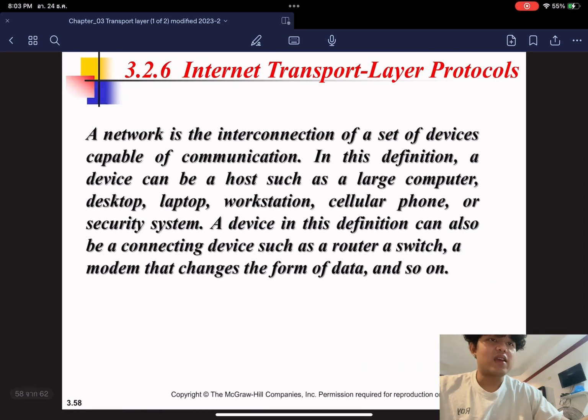The Internet transport layer protocols. An internet is the interconnection of a set of devices capable of communication. In this definition, a device can be a host such as a large computer, desktop, laptop, workstation, cellular phone, or security system. A device can also be a connecting device such as a router or switch, or a modem that changes the form of data, and so on.